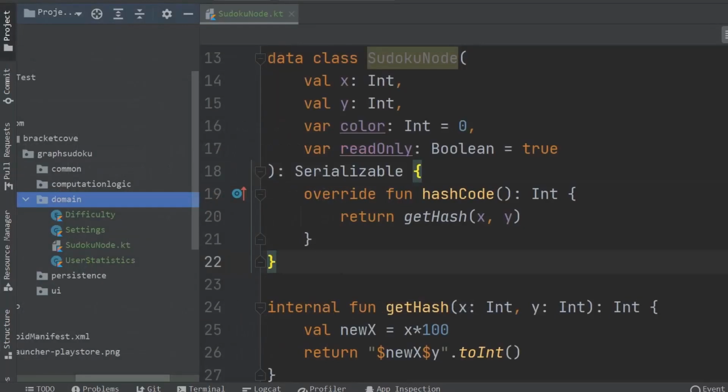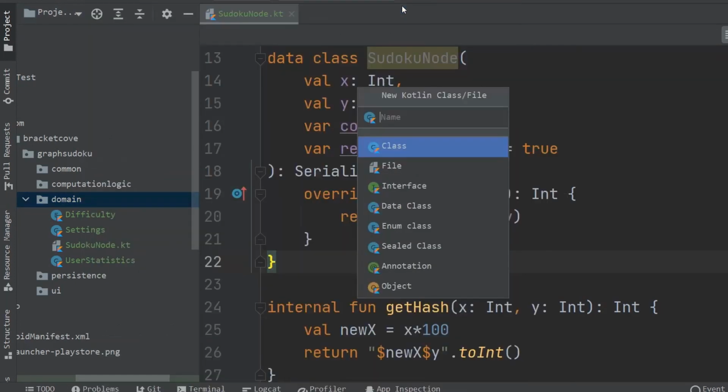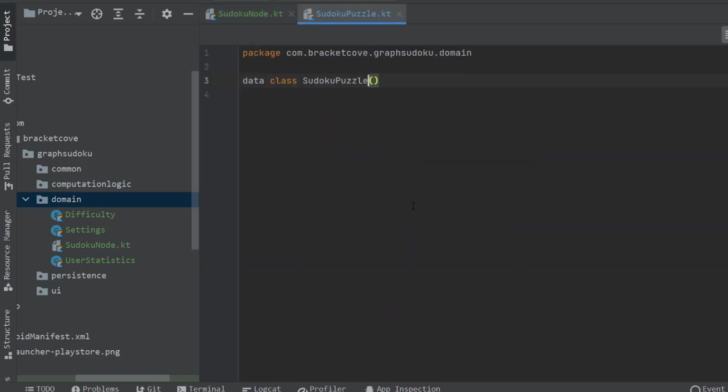It kind of just made more sense to use the file system, and serializable makes it easier to do that, essentially. Okay, we have one final data model to create in this particular package. Again, right-click, New, Kotlin file/class. This one's going to be called SudokuPuzzle, and again, it's going to be a data class.